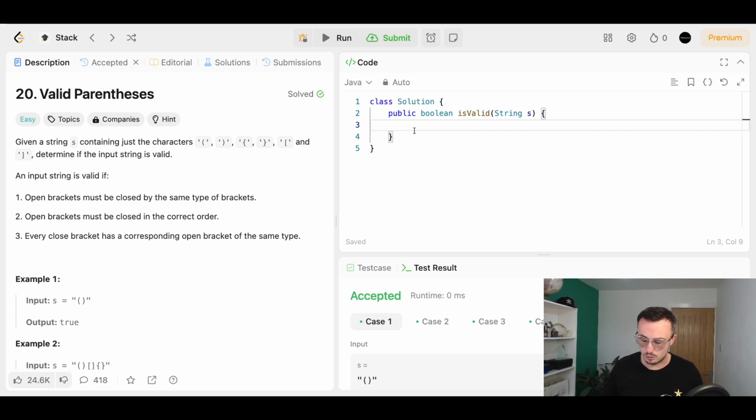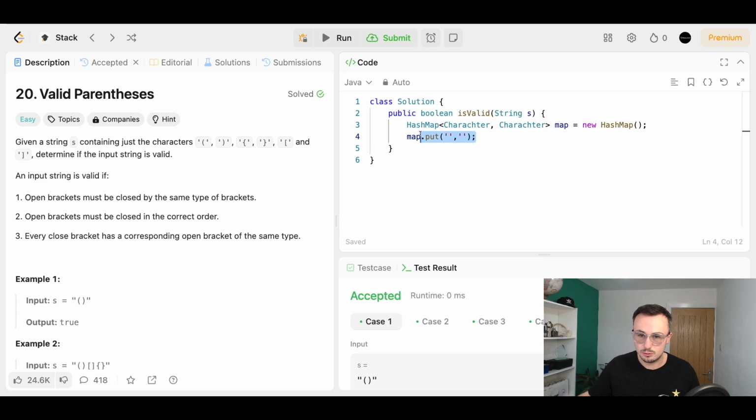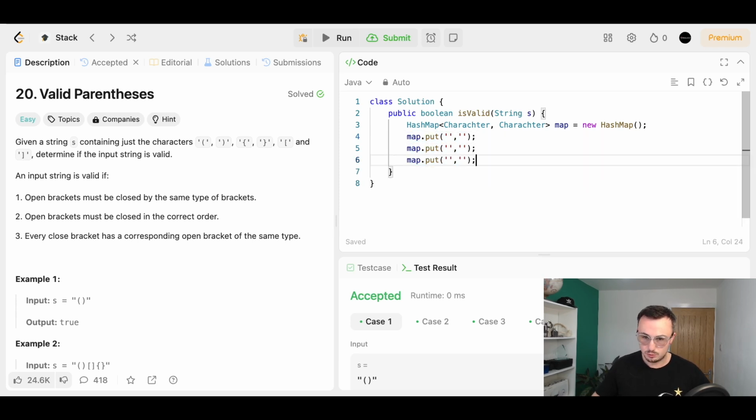So the first thing we want to do is declare a hash map. So we want to use Character, call it map, equals new HashMap, and we're going to do map.put, and we want to put the key. The key is going to be the open bracket, and the value is going to be the closing bracket. So we've got 3 types of bracket, so let's put 3 of these here. So we'll start with this bracket, put in the corresponding closing, and the square brackets with the corresponding closing.